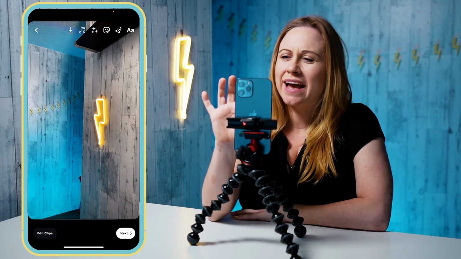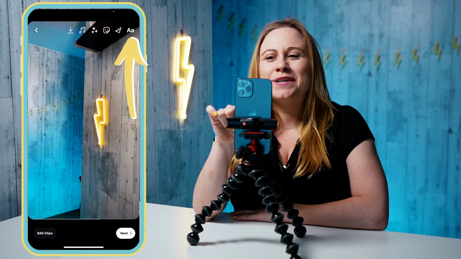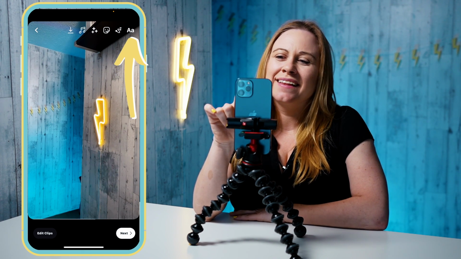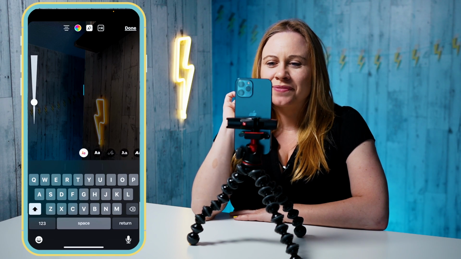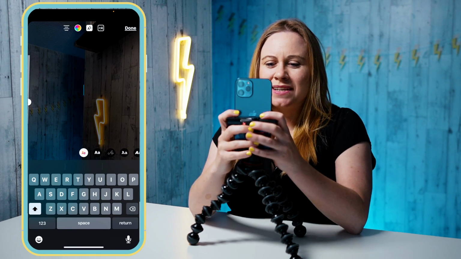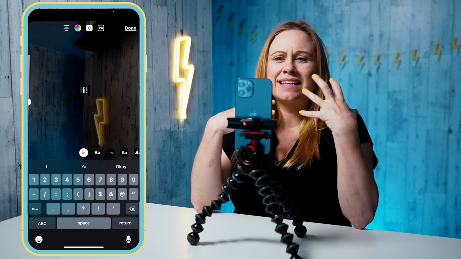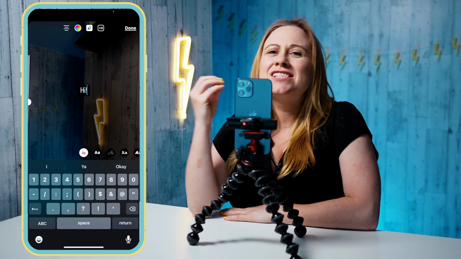Let's start with text. So to access text, you just go to the last option, which is the capital A and the little a. So hit that, and then it's going to allow you to start typing. So I'm just going to type, hi. There we go, just so we have some text that we can show. Now we can adjust this text.